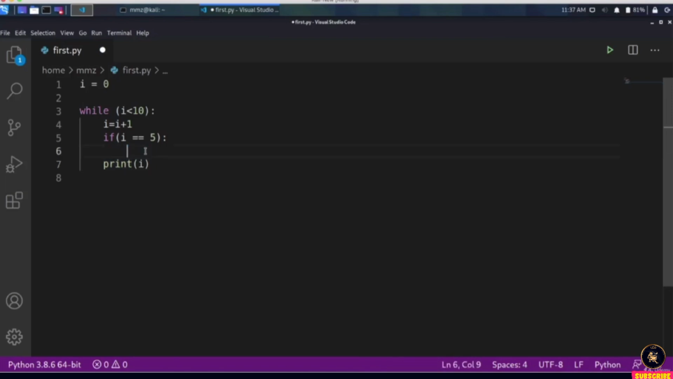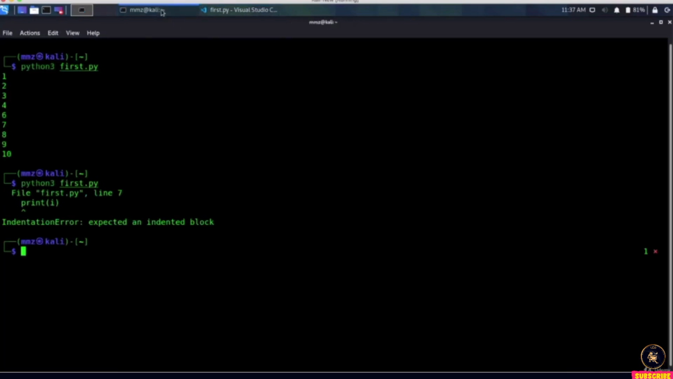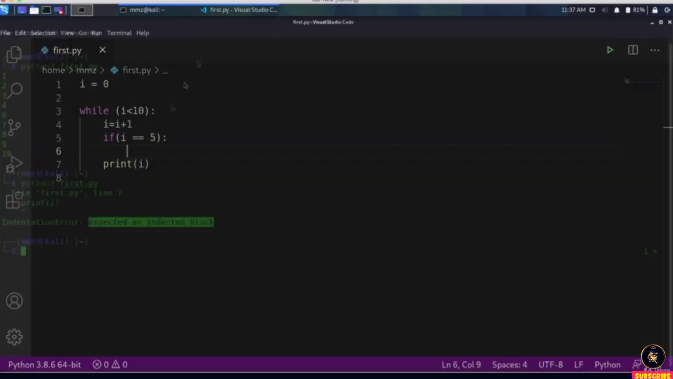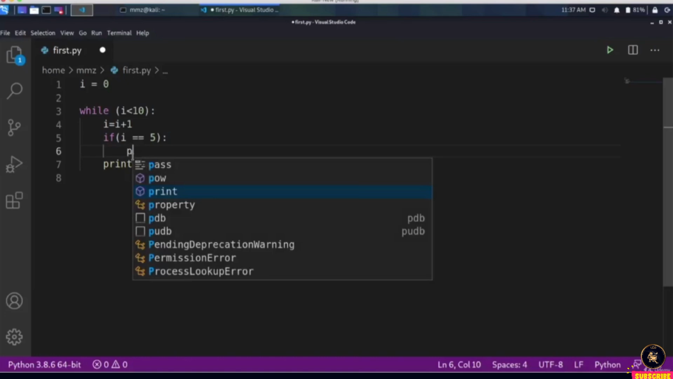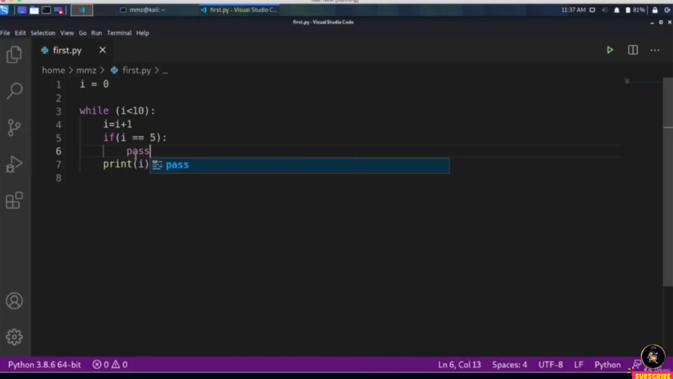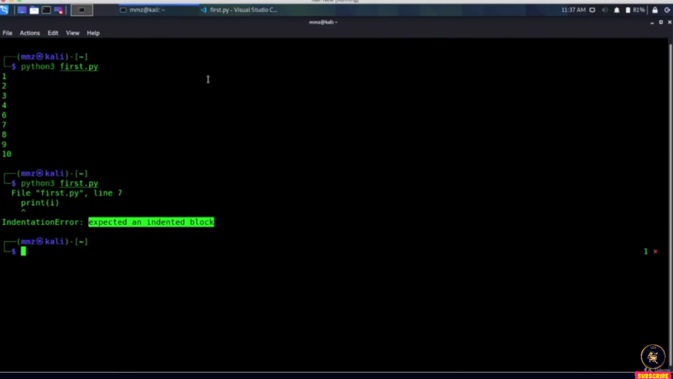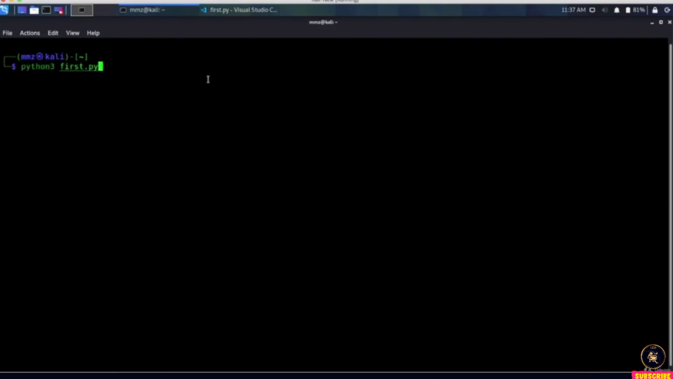So if I removed this and put if I equal 5 without anything inside it, let's test this out. If I run this, you can see it says expected an indented block, which means we need to put something here. So how to do that? We will use pass, which means that in this indentation or block there is nothing, but actually not nothing, it is pass. So just pass that. Let's run this and see what will happen. Let's clear the screen first.